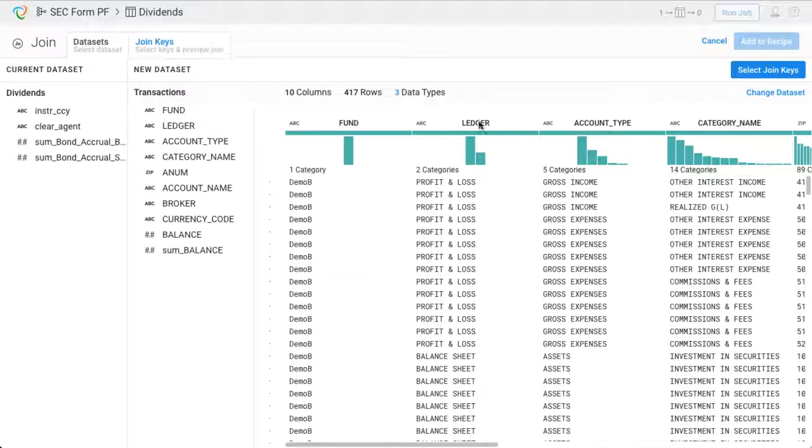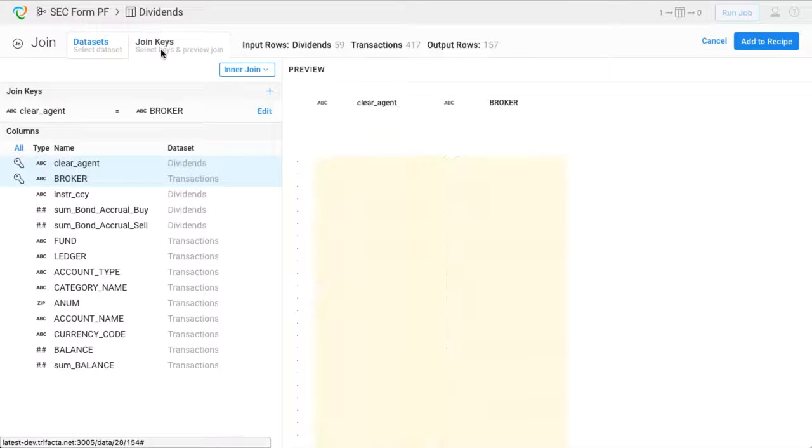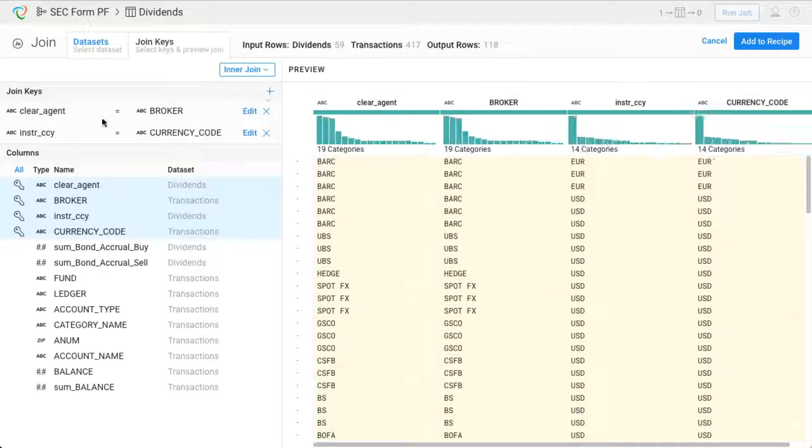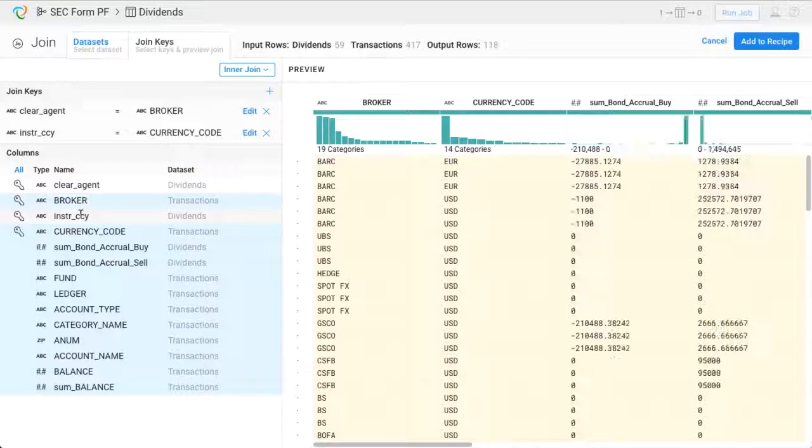If I click on the join keys, you can see that Trifacta inferred the best columns to join on. In addition to the broker, I want to join on the currency, so I'll press this plus sign, and Trifacta has added the second condition that I want. I'll highlight the columns that I want to keep and add this to my recipe.